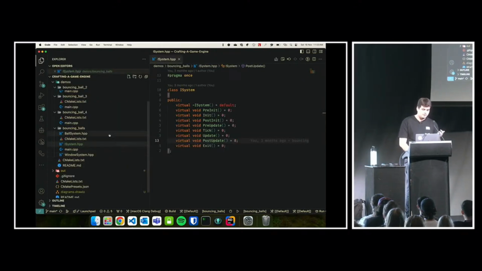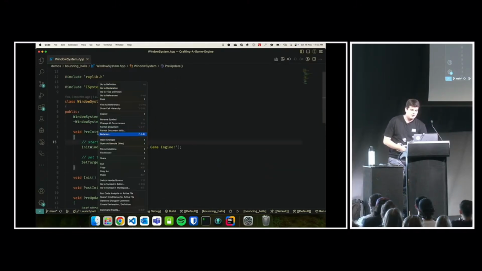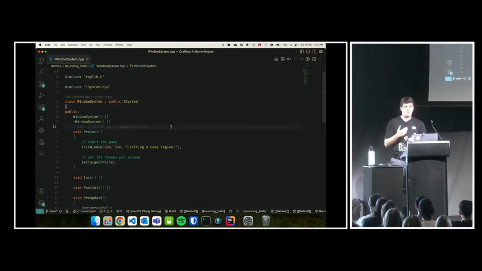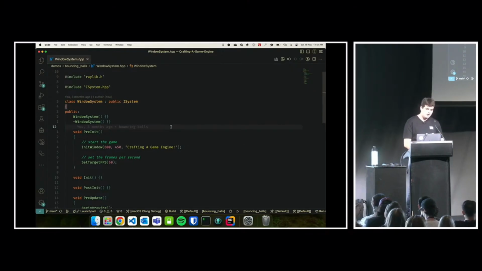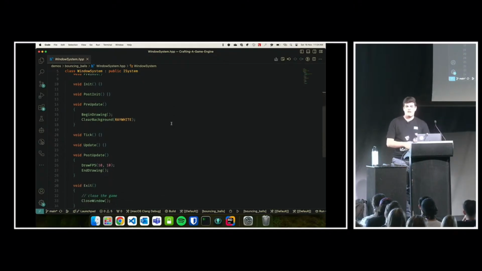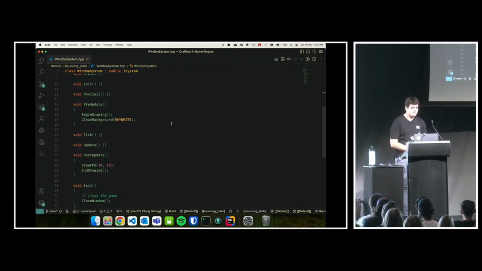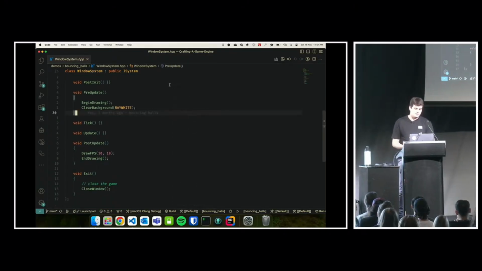Next up, we would implement a window system. Now, this window system is where we're going to handle all our code for the window using raylib. So this is where we initialize our window and set the target FPS in the pre-init. Now, we don't want to do anything in init, post-init, or tick. So in pre-update, we're going to begin drawing and clear the background. And then at the very end of the update, we're going to draw the FPS and end drawing. And on exit, we're going to close the window.